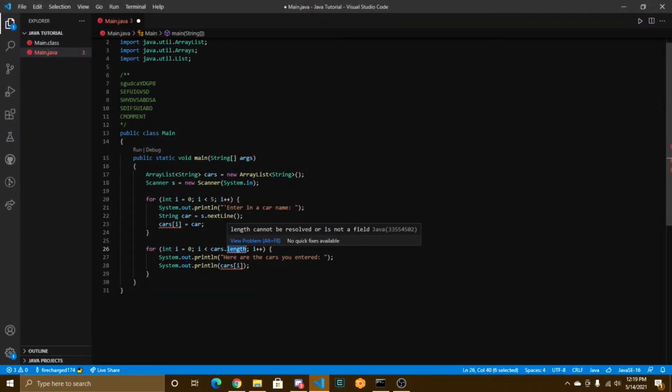Immediately there, we're going to see that we get some underlines. One of the first underlines we're going to deal with is the length. There's no length. You do dot size, parentheses, because this is a method of the ArrayList class, which we'll be discussing later in the video.